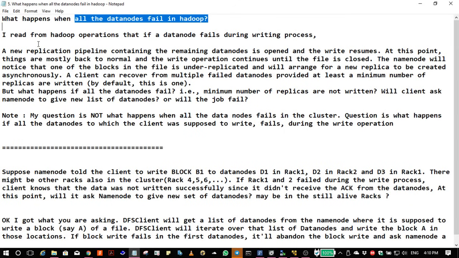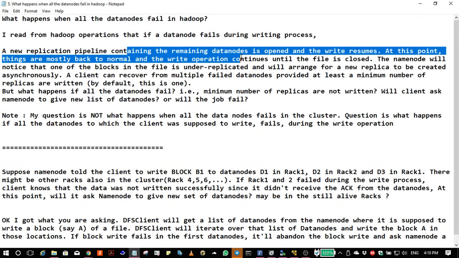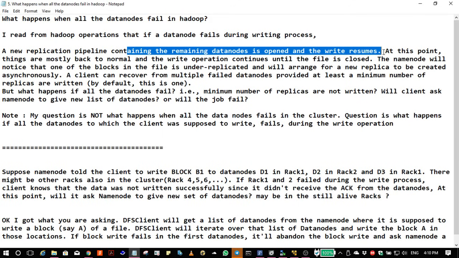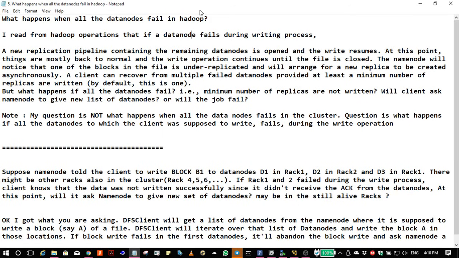If all the data nodes fail in Hadoop, a new replication pipeline containing the remaining data nodes is opened and the write resumes. Okay, at this point things are mostly back to normal and the write operation continues until the file is closed.